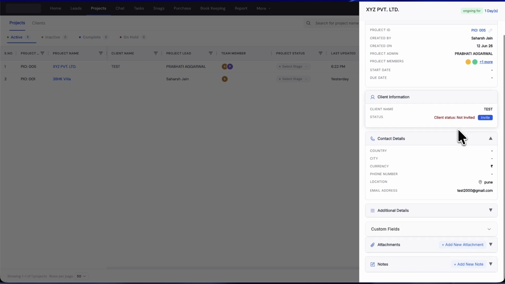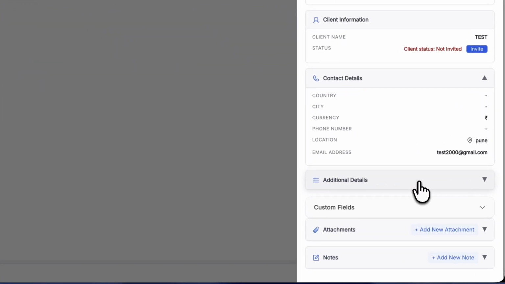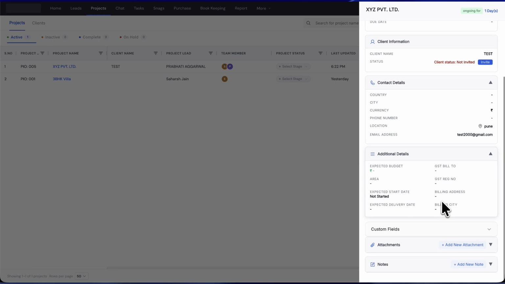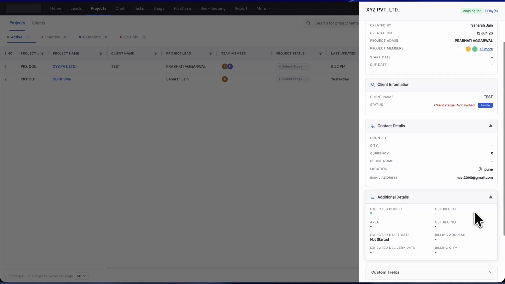Now you can also see the contact details of this project, the email ID, what is the location, and what is the budget you have quoted to the client and the expected budget. You can see it from here. If you want to fill any additional details, just tap on that. Now you can also add a custom field, for example what is the project status, whether it's on hold or in progress. You can just see it from here.